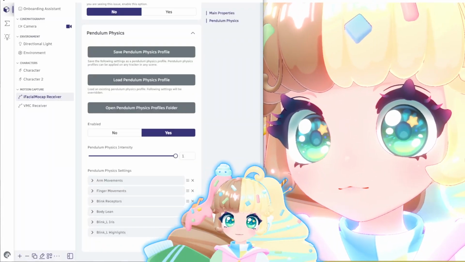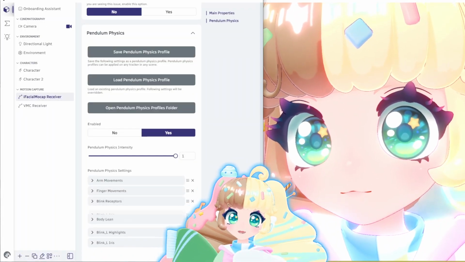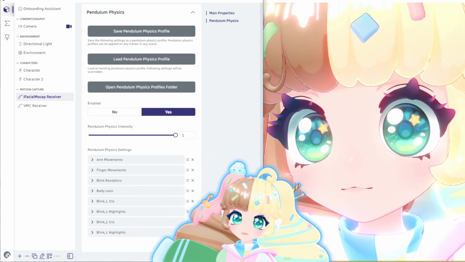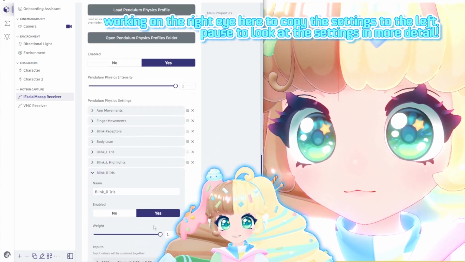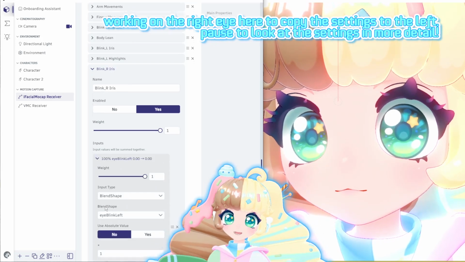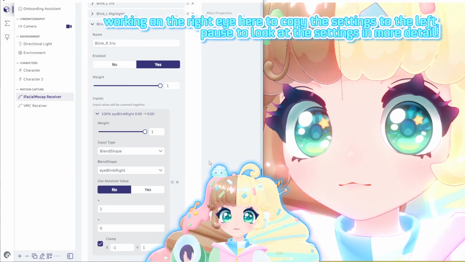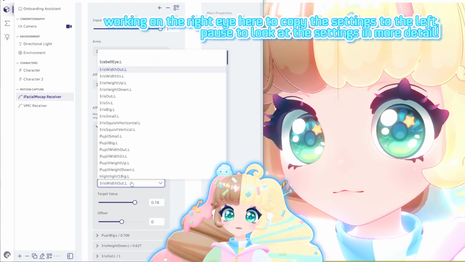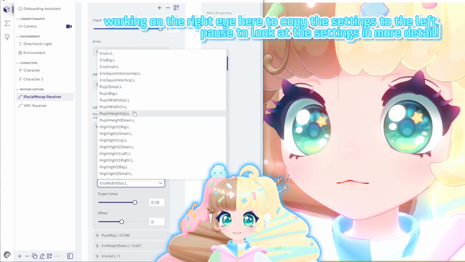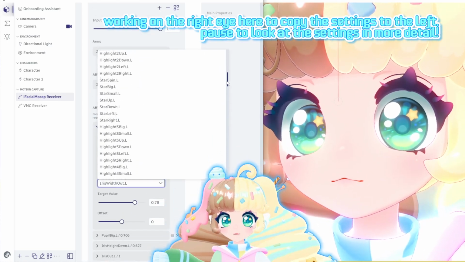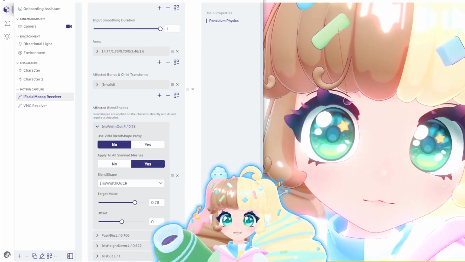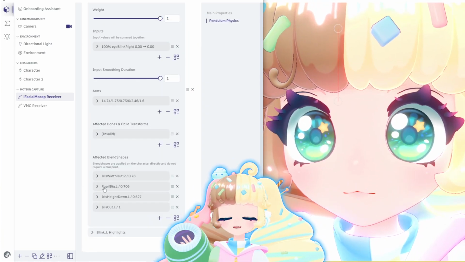Once you have all that in place, you can go into the iFacialMocap receiver that you got from the setup and go to the pendulum physics part. There will already be stuff set up here from before. You can leave that if you want. It makes the model feel more alive in my opinion. In order to add the eye jiggles, you need to make a new element under pendulum physics settings. It will copy the bottom one, so since I set up the left from before, I could just copy that one and make that the right one.